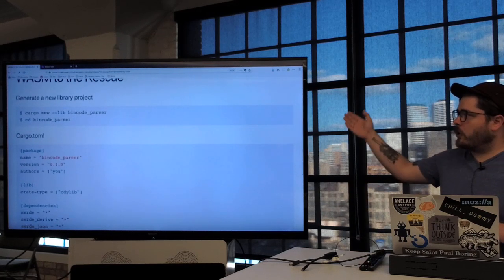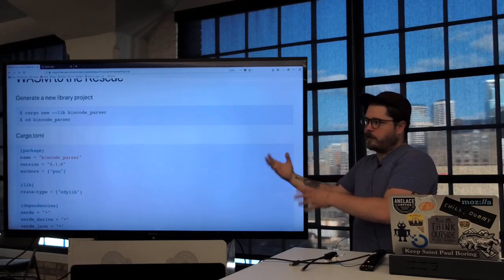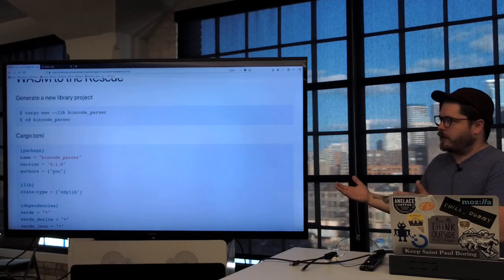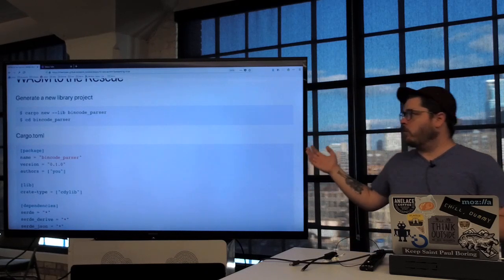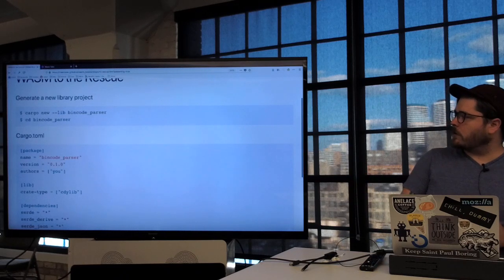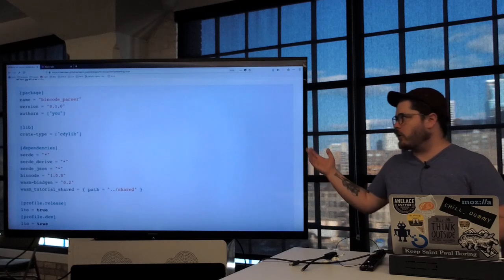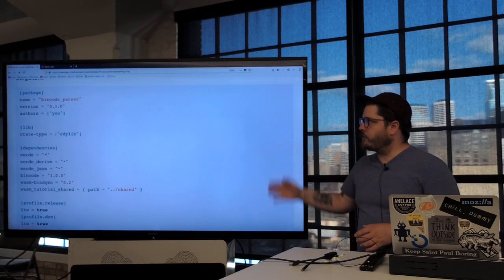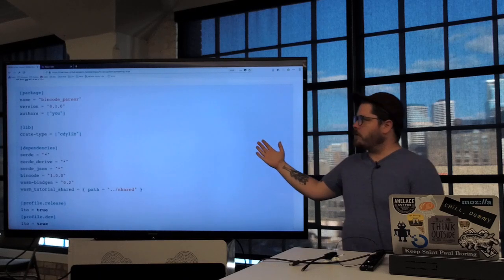So to do that, we'll do cargo new. We're going to pass in this lib flag. That will make it create a library instead of a main.rs file. And then we'll call it bincode parser. And then we'll move into that folder. Once there, we're going to want to go ahead and update the package, or the Cargo.toml, the package information. So in the library, we'll do that C dynamic library thing again.